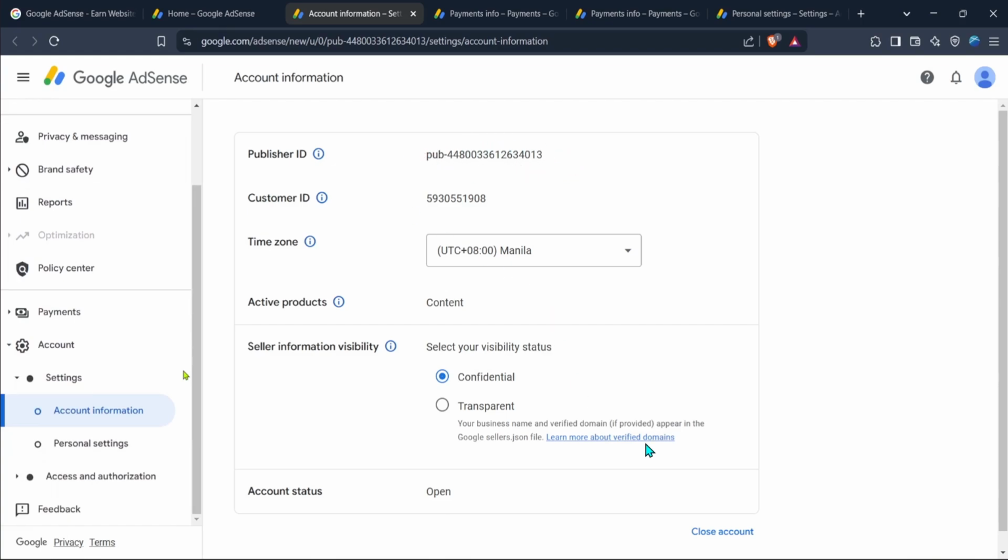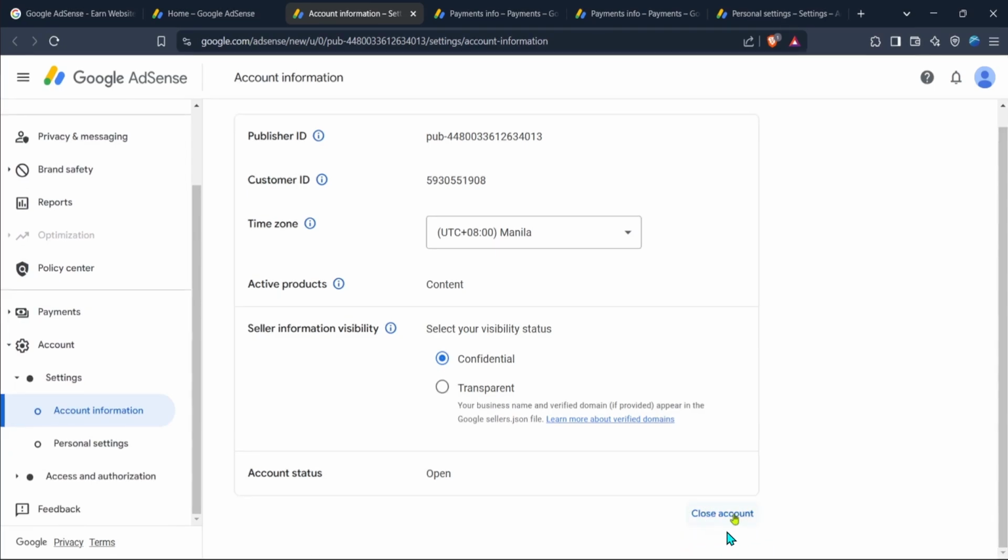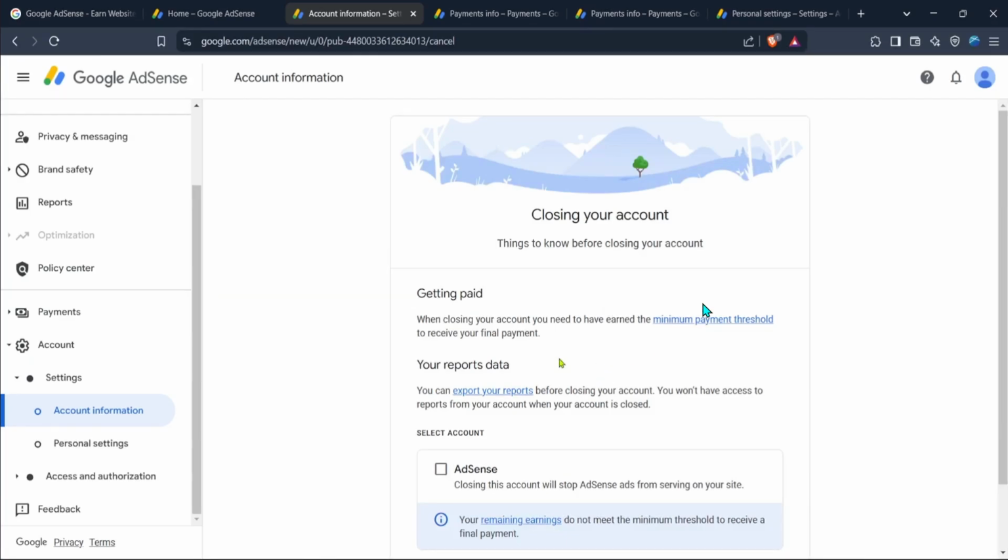Once everything is reviewed and you're completely certain about your decision, confirm the closure. Google will then begin the process of permanently deleting your account from their system. After this step is complete, the account cannot be restored. So it's important to be absolutely sure before finalizing it.